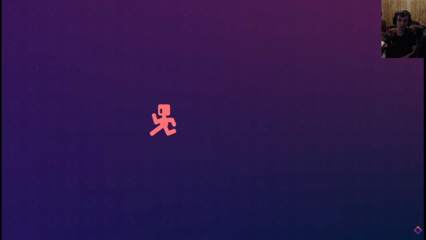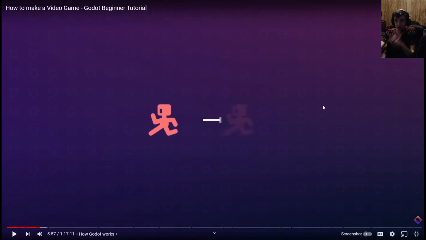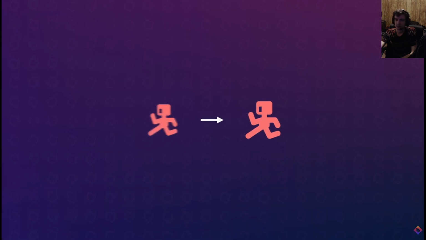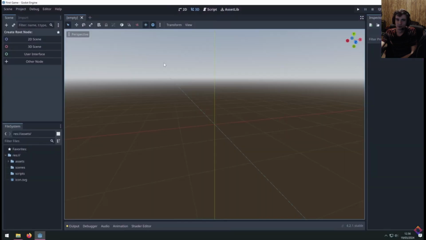And we can even extend existing nodes to build more powerful ones. So in its essence, making a game in Godot is combining and extending nodes to get the result we're looking for. It's a super creative and fun process.